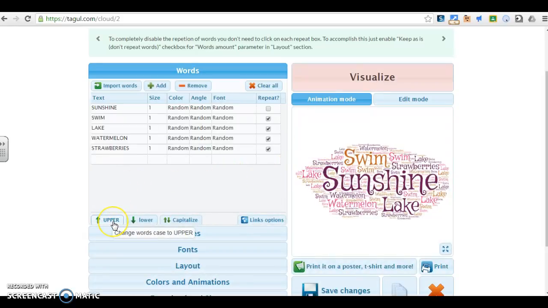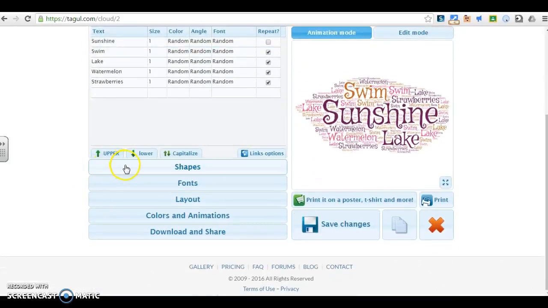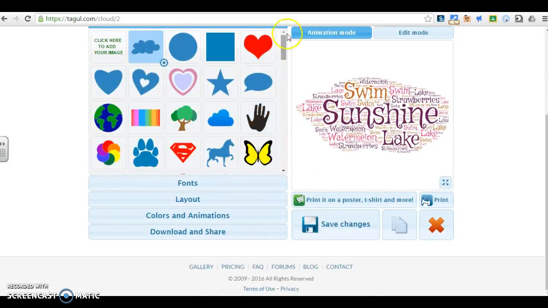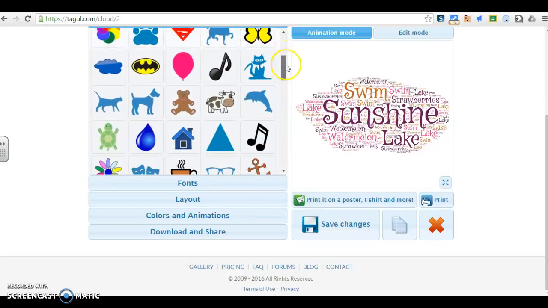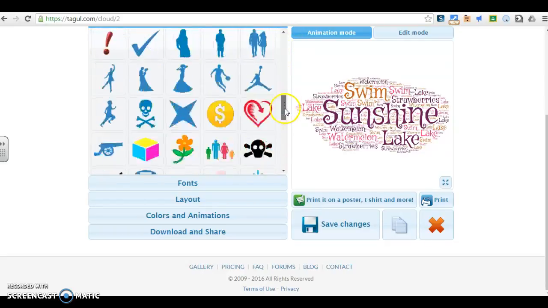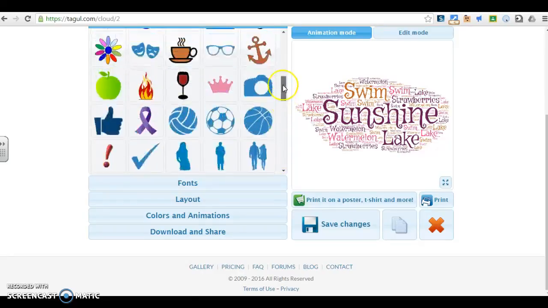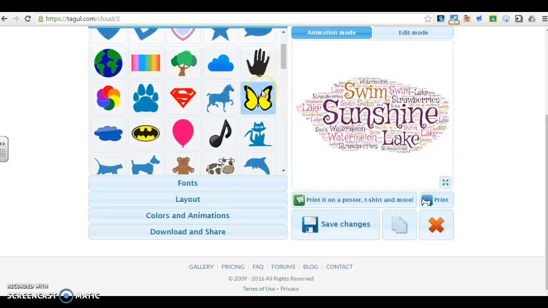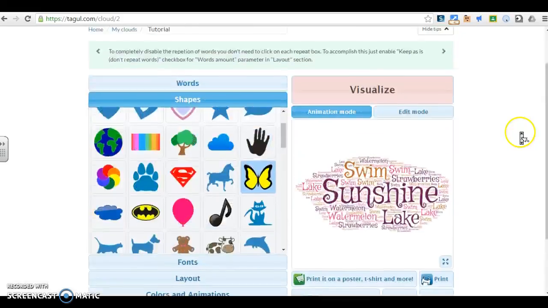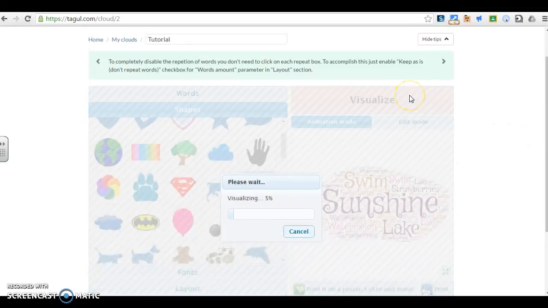Down below, we can choose to have it all in uppercase. We could have all lowercase or capitalized. The first word is capitalized and following are lowercase. We also have below this different shapes. So if we click on that, we can scroll through the many different shapes that our word cloud could be. So since I am doing summertime, I think I'm going to choose the cute, let's see here, this butterfly. Now it doesn't update automatically. I have to click Visualize and let that load, and then I see my changes.